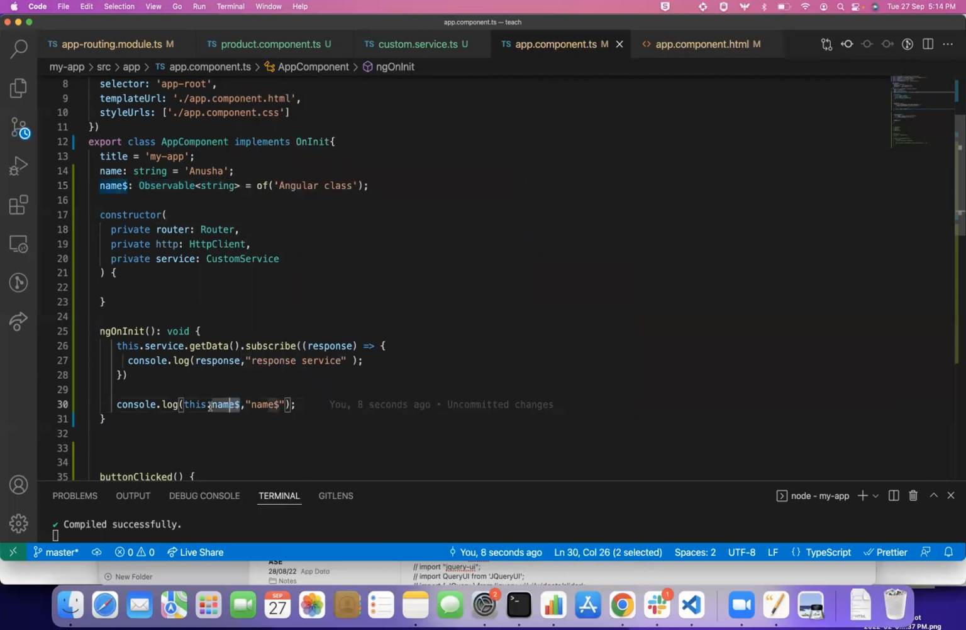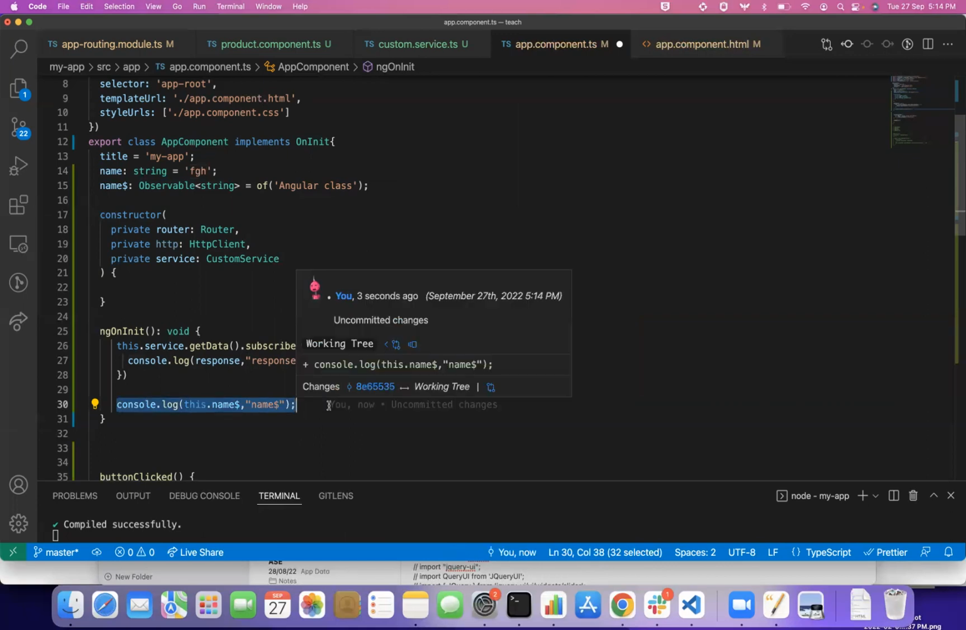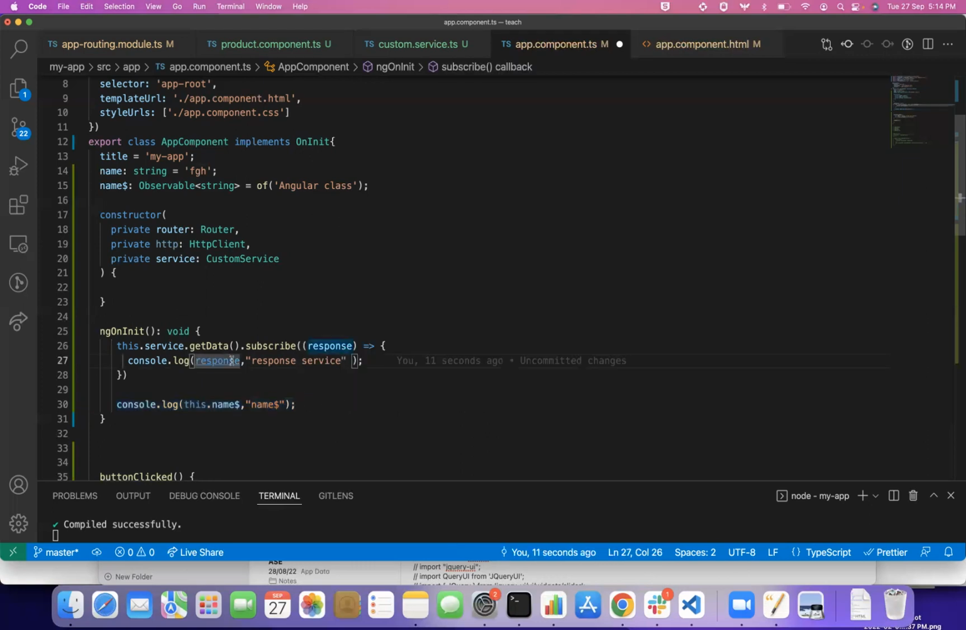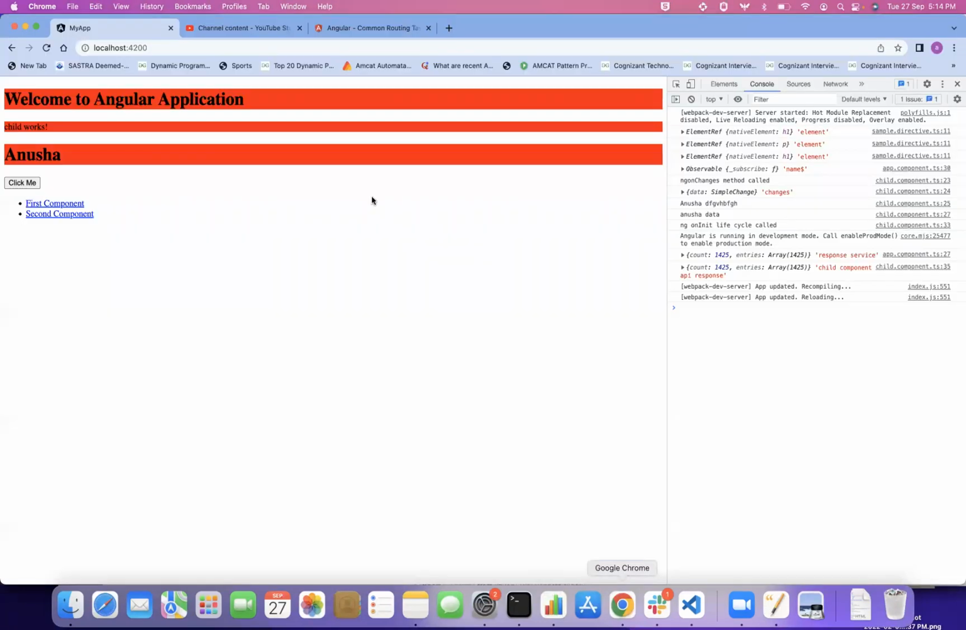What have I written? Name dollar. What is this variable? It's Anusha, right? It's the name variable, different, it's not related to this. Now, what will be printed on the console for this line? What is this name dollar? Observable. An observable will be printed on the screen.